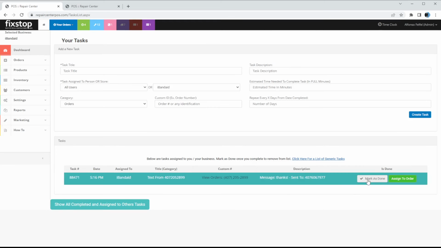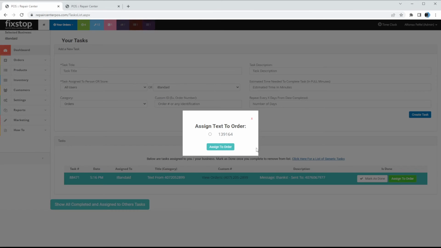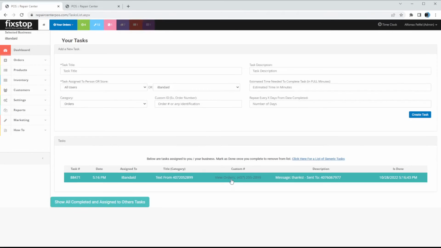So we can mark it as done if you want, or you can assign it to an order. If we click assign to an order, it will pull up any orders that are in your system for that phone number. And in this case, there's one order. I'm going to click assign and assign to order.